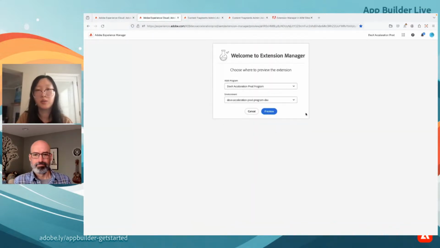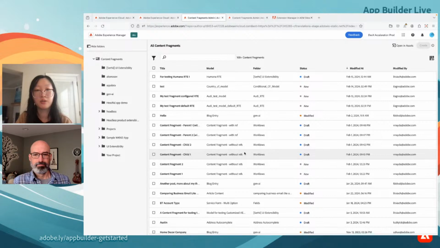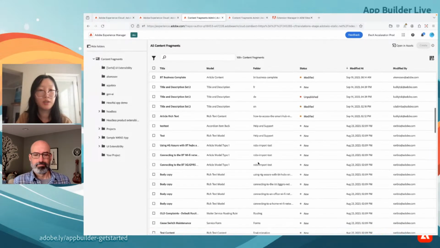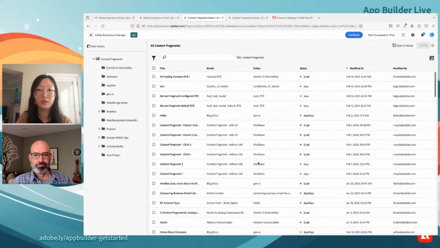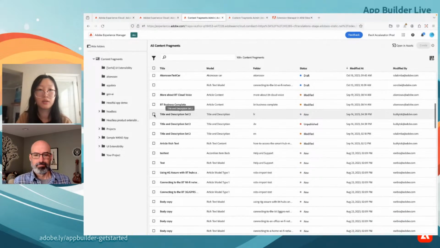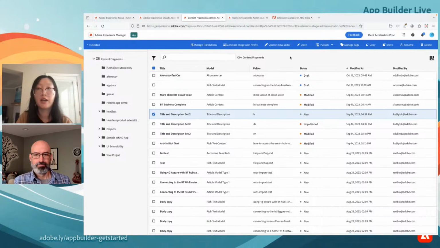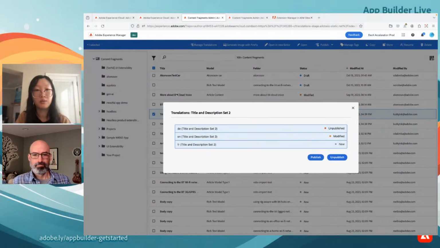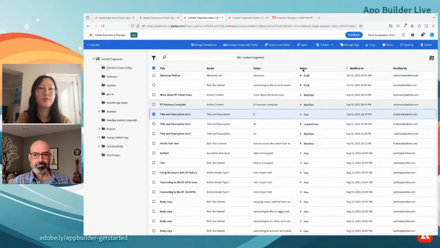Yeah, and then also, in the preview page, you can select the program and the instance that you want to preview the extension in. So, then if I go to select a content fragment, this action bar will appear, and this extension specifically adds the main translation button. And we can see in this modal dialog that we can publish and unpublish all of the language copies for this content fragment. Right on.